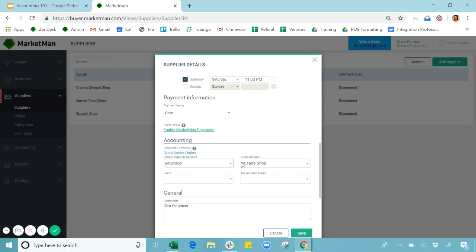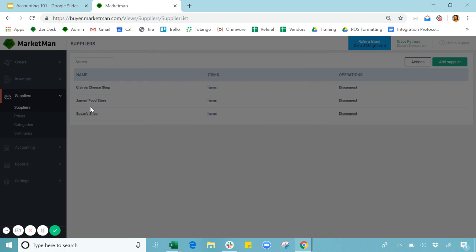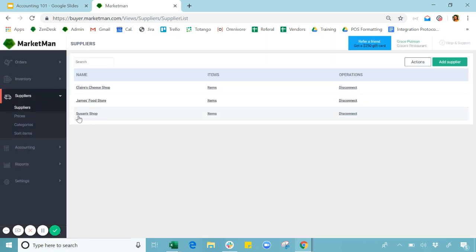So you can just type in here or use the drop-down. Put that in there, and then we have our credit account. The credit account is how you have the name in your books or in your software. So, for example, Susan Shop, if in your books or your software you don't use an apostrophe, you just want to be aware that all spelling, punctuation, capitalization, everything matches perfectly, just so when we export or push things to your software, everything runs smoothly. Once you're done, you're going to click Save. Once you save, every single item ordered by Susan Shop is automatically going to default into that beverage category. So whatever you set that expense account for that supplier, every item is defaulted to that.